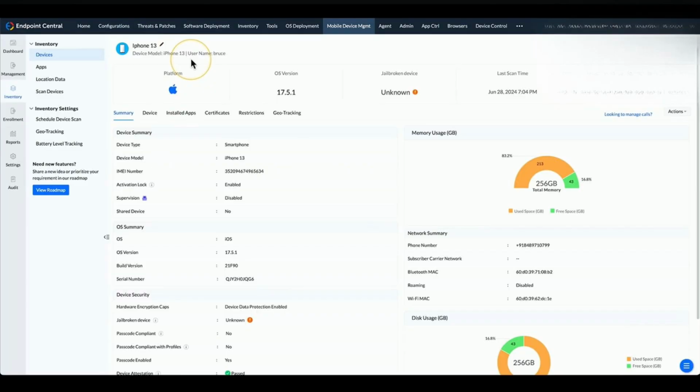For example, this is an Apple iOS device, specifically an iPhone 13. You can see the version of iOS that's being used. We also have information about the operating system running on that device, different device security options that may be enabled or disabled, and you can see the network summary that's currently in use for that particular unit.